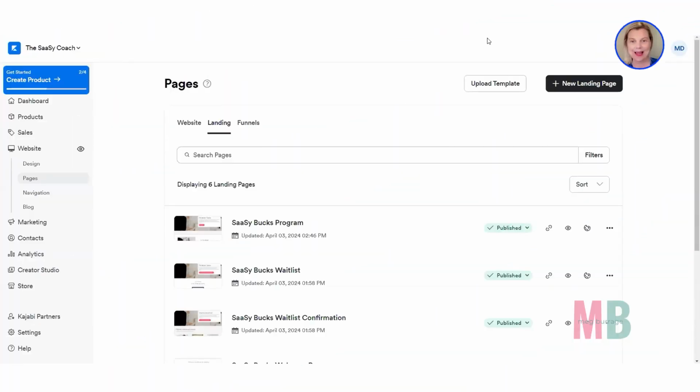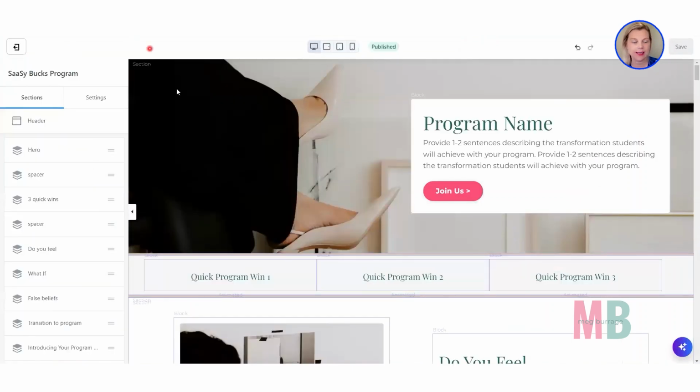All right, guys, so here we are back inside of my demo account. We're still in the website area under pages, over to the landing tab, which is where all your individual pages live. And then I have opened up the sales page for my Sassy Bucks program. Okay, so over here like this.